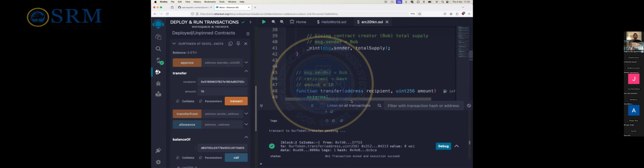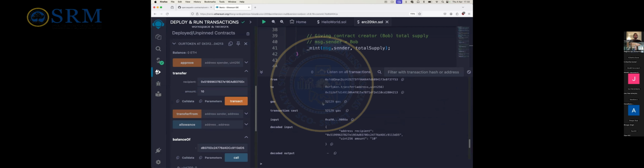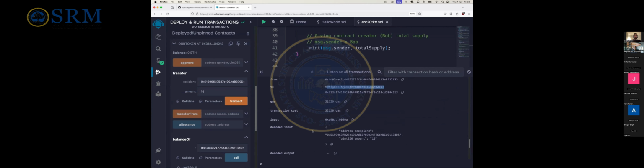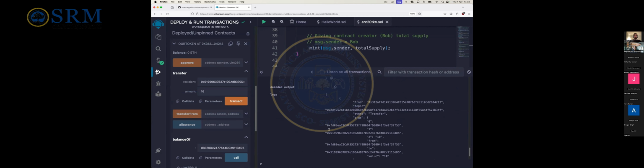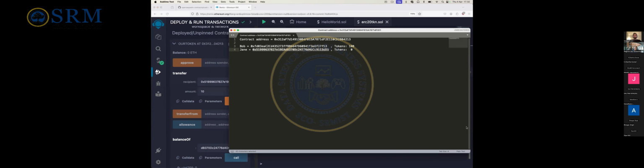Now let's actually look at the event because we're generating an event. What does the event say? This is the function that was called, and then it says decode output. If we come all the way here, it's not the nicest thing to see, but it says there's an event Transfer, and it went from this address to this address. Who is this? This is Bob. Let's put it right here so we can see.